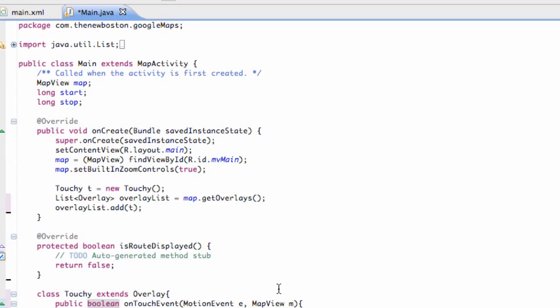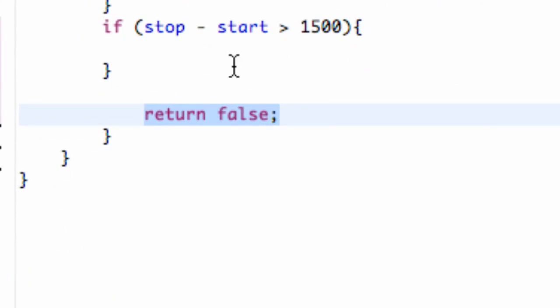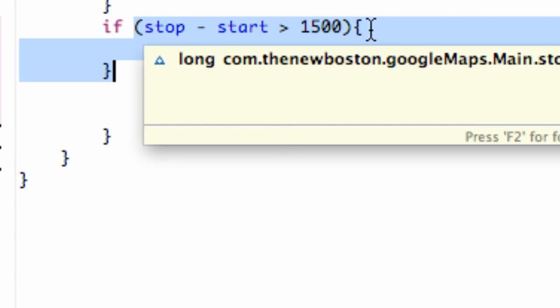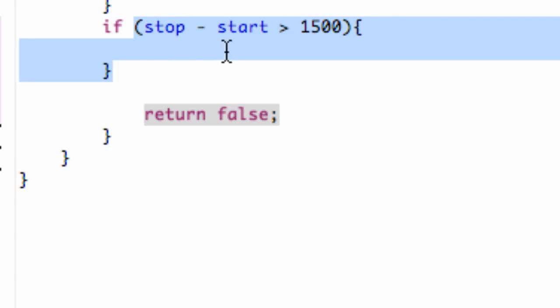What's up, guys? Welcome to your 134th Android tutorial for The New Boston, where we're going to learn about AlertDialog a little bit more in depth, not much more, but a little bit. We're going to create a dialog that pops up on the screen if they hold down their finger for longer than a second and a half.